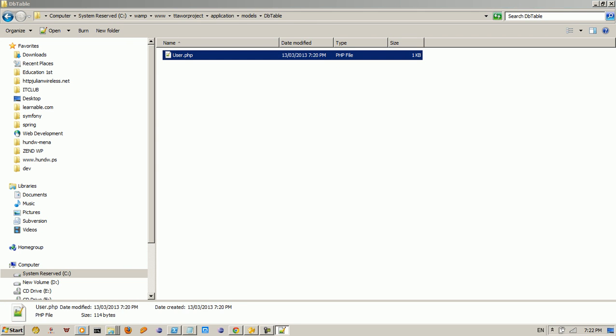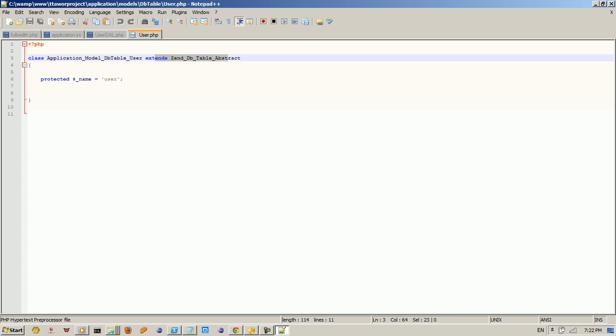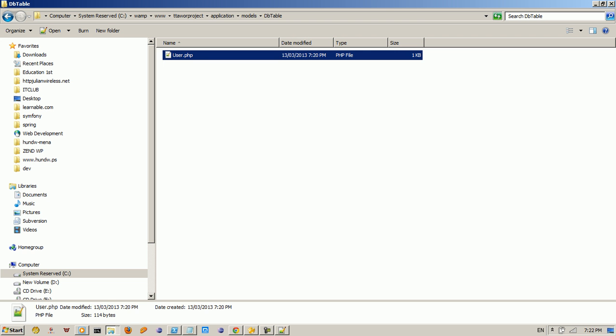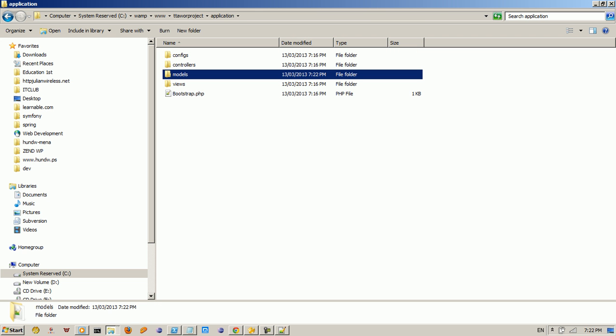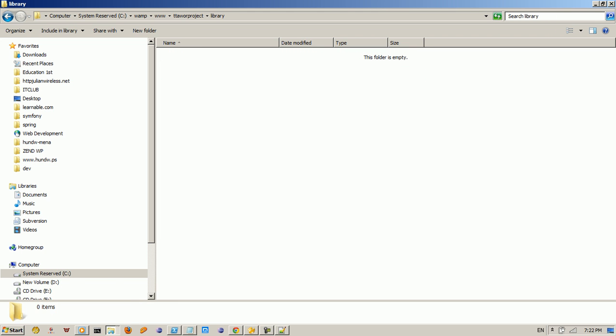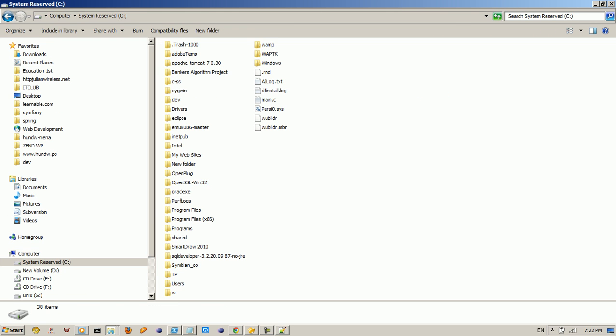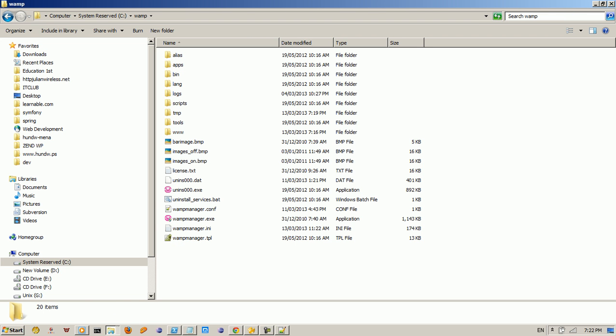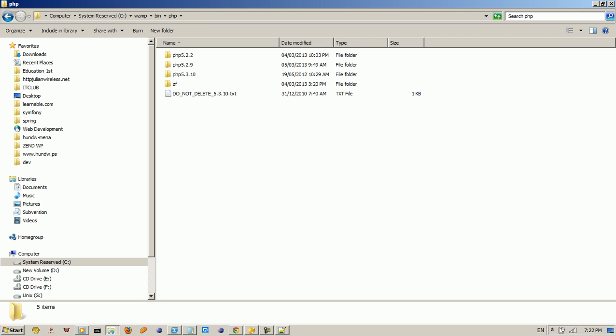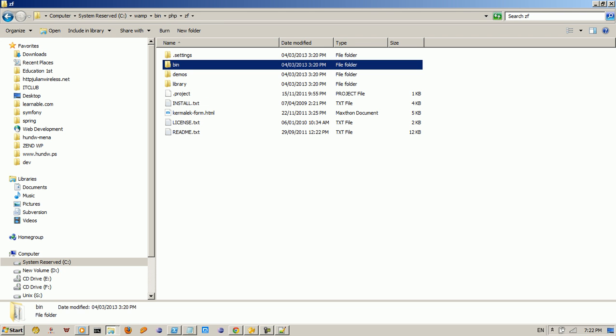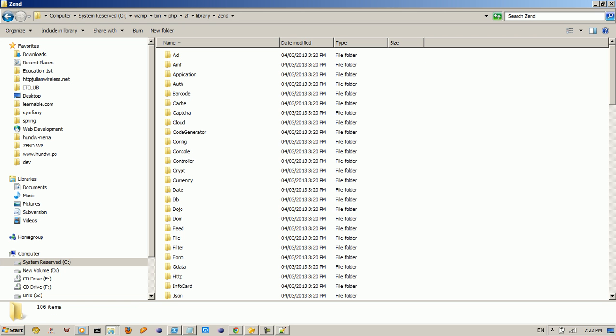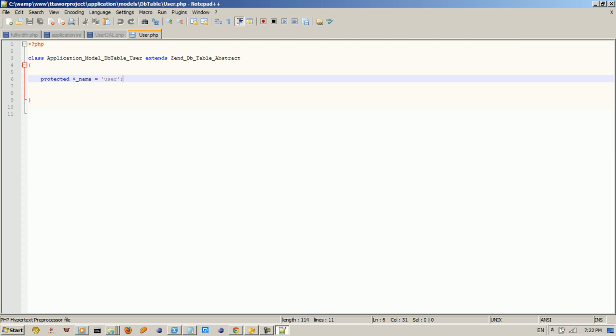If you go to DB table, we got this Zend DB table abstract. So hey, where's Zend abstract table? If you go to application, if you go to project, go libraries, we don't have library here because we reference the main library in WAMP. So if you go to WAMP, I guess it's somewhere else. PHP, it's Zend framework, and you just go libraries, Zend. We have DB.